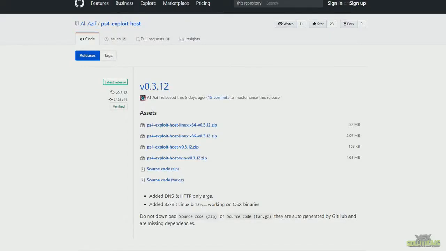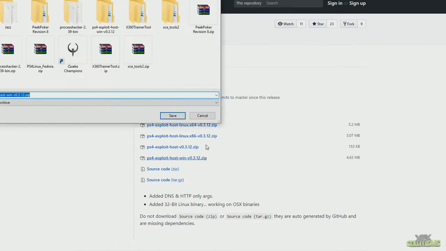Once we have Python installed, we're going to go ahead in the description below once again and download the PS4 exploit host, and this will basically allow us to run it locally on our network. Now there are a couple of versions here, Linux and Windows, so I'm obviously on Windows, so I'm going to be choosing the PS4 exploit host Windows version 3.12. Go ahead and click on it and save it to your desired location.